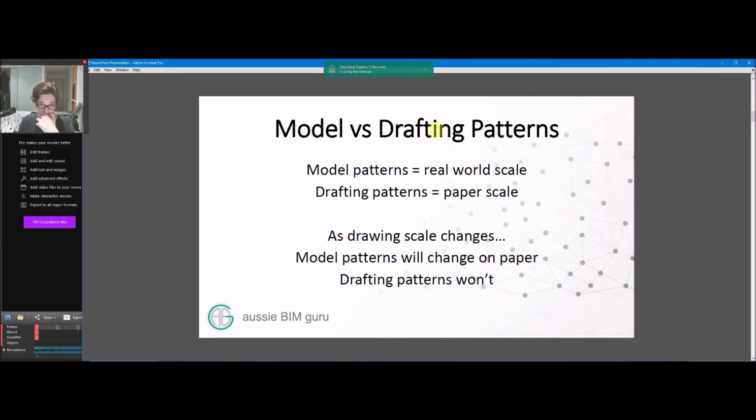So it's important to understand the difference between what I'm going to be referring to as model and drafting patterns. When I refer to model patterns, that's a real-world scale pattern, and a drafting pattern is what I would call a paper scale pattern. So basically, as a drawing scale changes, the model patterns will remain the same size in the real world, but they'll change on the paper scale. But the drafting patterns will remain the same on the paper scale, but won't bear relevance to real world scale.